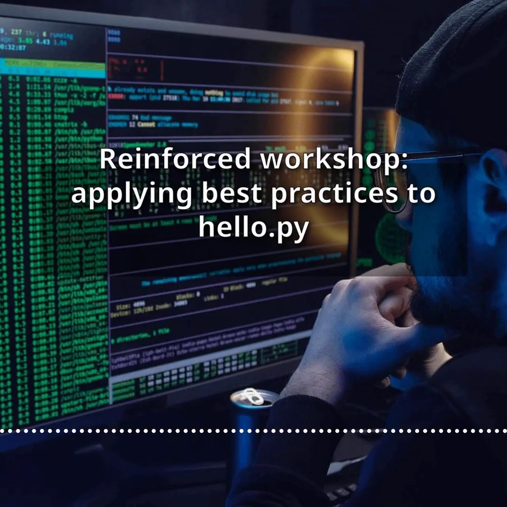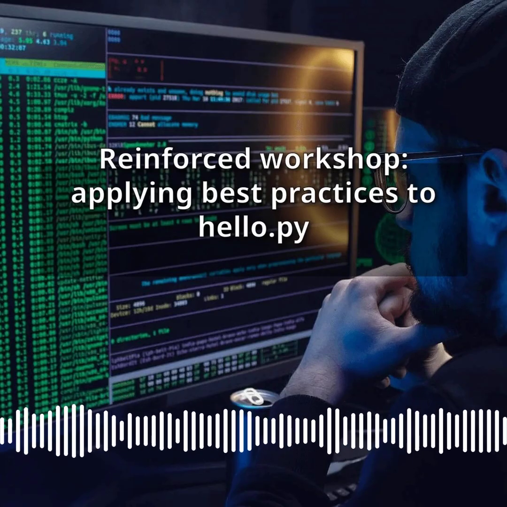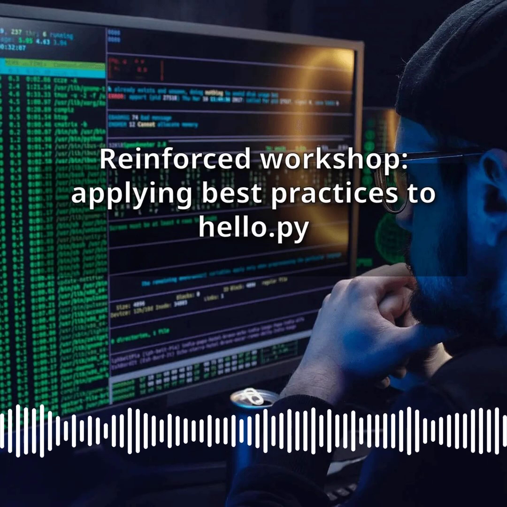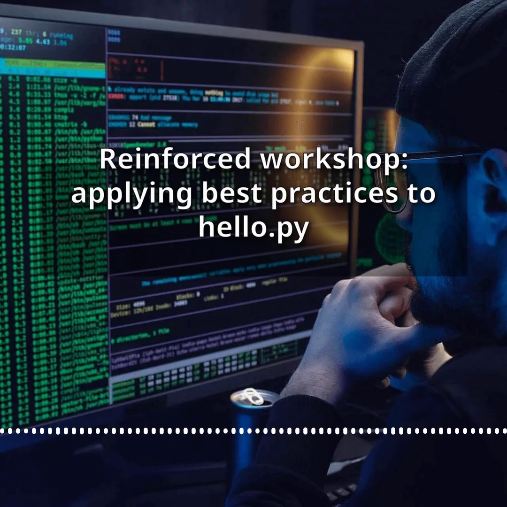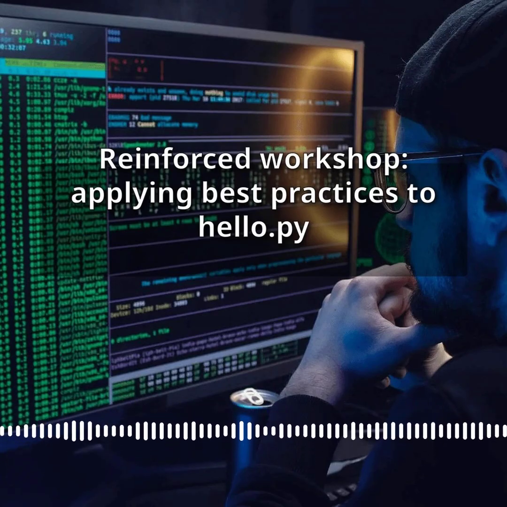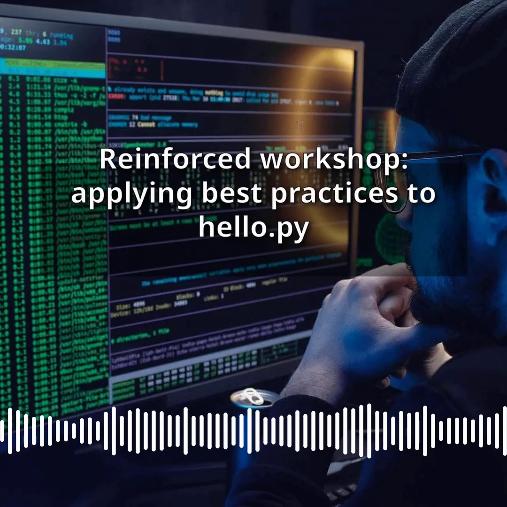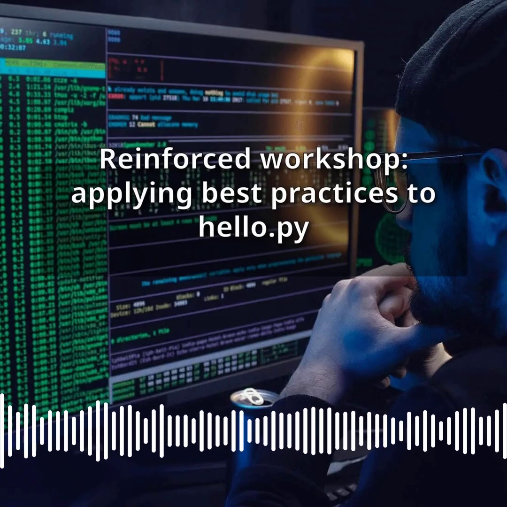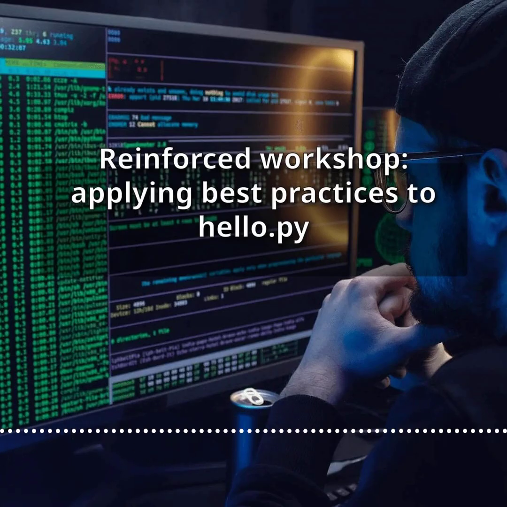Workshop brief. In this workshop, you will take a deliberately poorly written Python script called hello.py and transform it into a hardened, production-ready script that complies with all the secure scripting best practices covered in your most recent lesson. This is not a theoretical exercise. You will produce a working, auditable Python file that you could present in a professional security portfolio or code review.